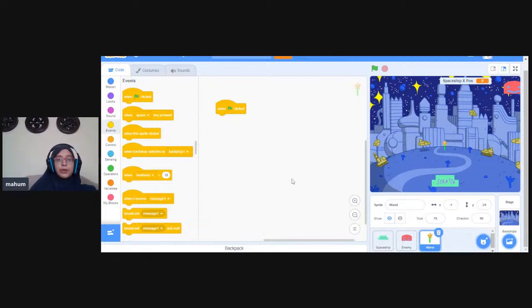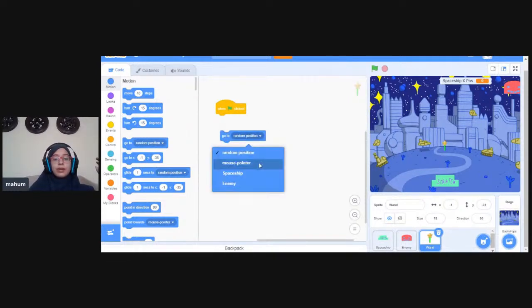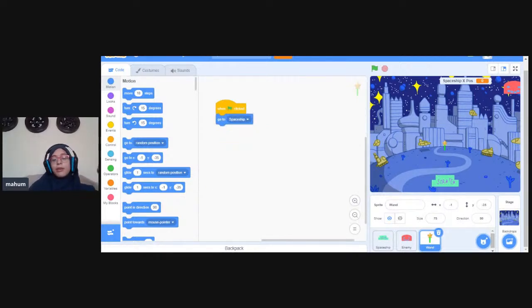Remember, for every single sprite, we set up the coordinates in a specific spot. For the star, though, it really depends on where the spaceship is. So we're not going to say in motions, go to a specific XY position. Instead, we're going to say go to random position, drop down, and grab spaceship. I want it to start wherever the spaceship is, and I want it to continue moving around wherever the spaceship is.